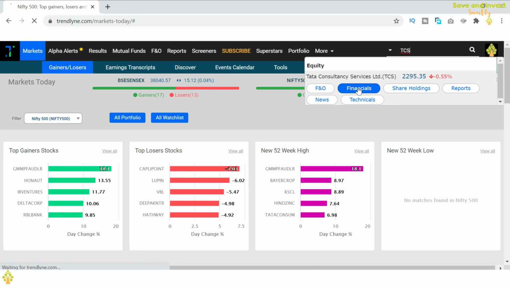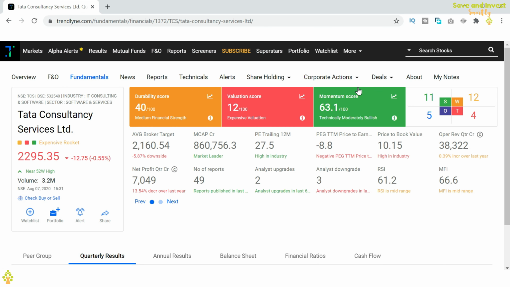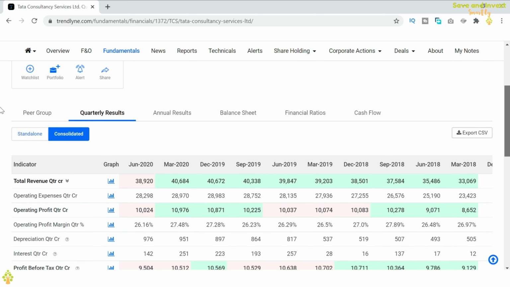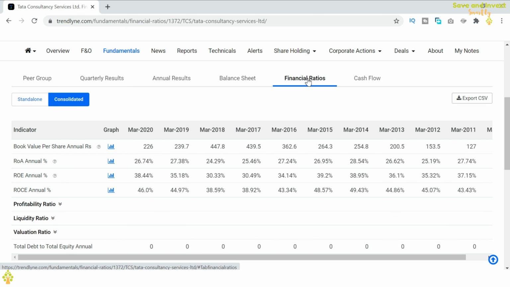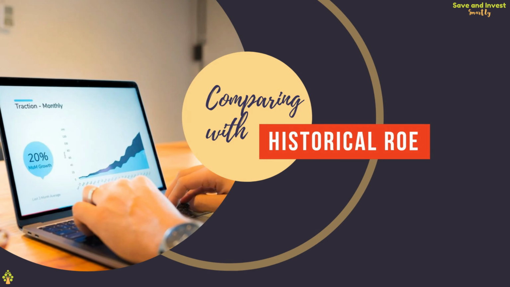Click on the option financials under the stock name. This will take you to the fundamentals or financial section of TCS. Now go to the submenu financial ratios. Scroll down and you will be able to see the ROE annual percentage. The current annual ROE of TCS is 38.44%, which is very good.